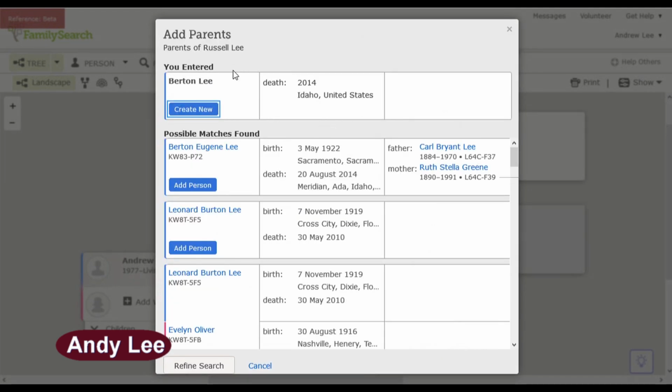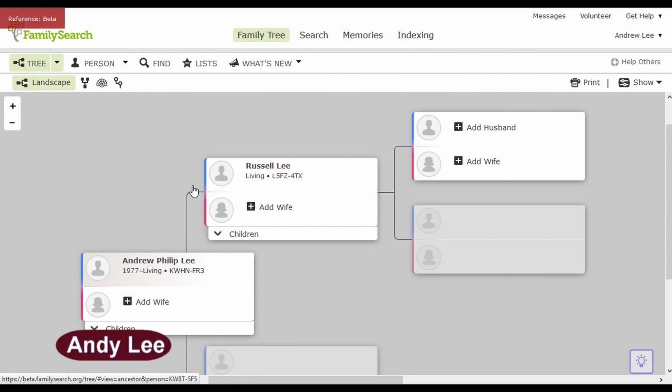And so here's what I entered in up at the top, and here's some possible matches. And actually looking right here, this I know was him. He died in August of 2014. He was born in California, and those are his parents. So instead of creating a new one, which will create a duplicate, I want to add this person as my dad's father, as my grandfather.